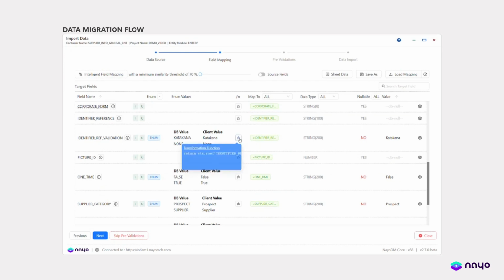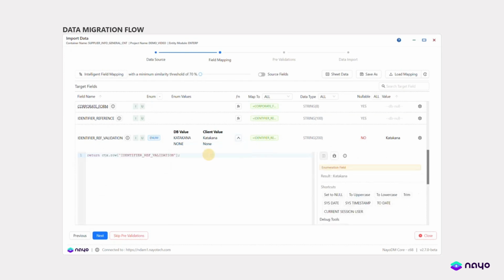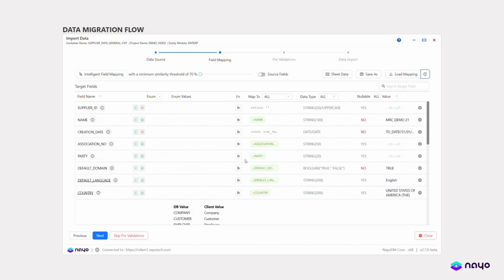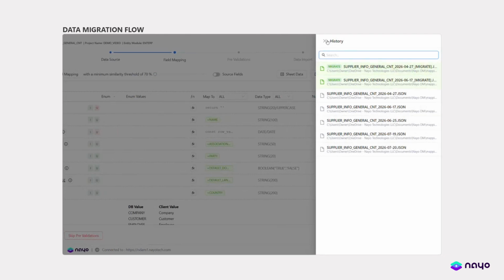You can also create logic using JavaScript and its functionalities. And you can use some of the preset shortcuts. Your mapping can be saved if you made a lot of changes. You can save it as a JSON file to your computer. You can also load mapping from a previous session, or you can refer to your recent history.